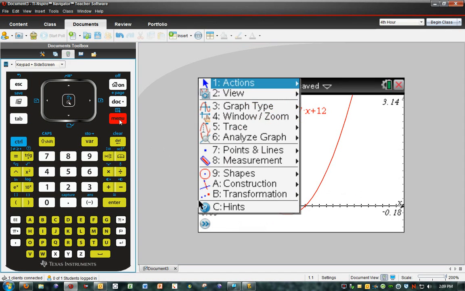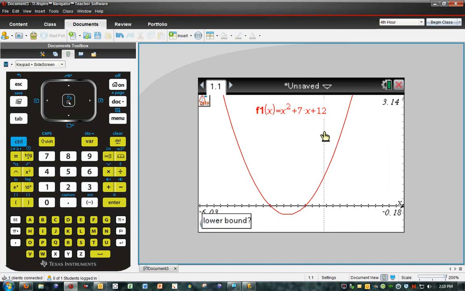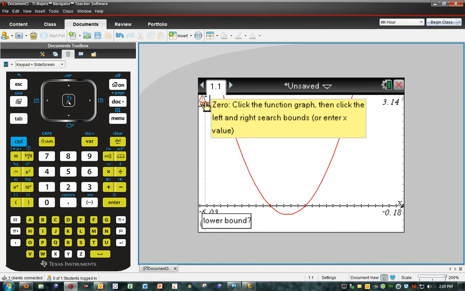If you go into menu, we have all these different menu items, and some of them are different. You might have a calculator that says geometry, and they put basically all of these 7, 8, 9, A and B into one menu. But if we go into analyze graph, that's where we really want to analyze stuff. And the first thing it has up there is zero. So that's going to find you a zero. And the zero is where the function crosses the x-axis.